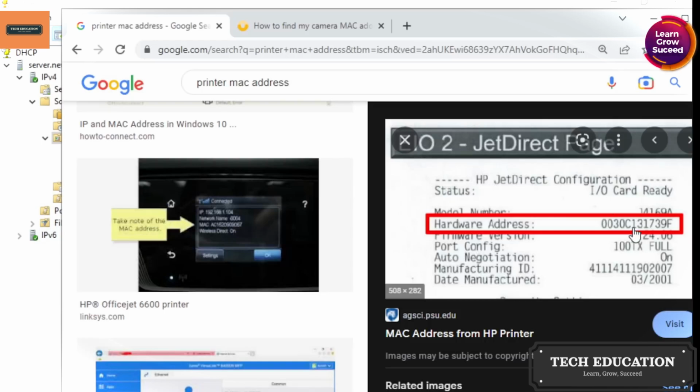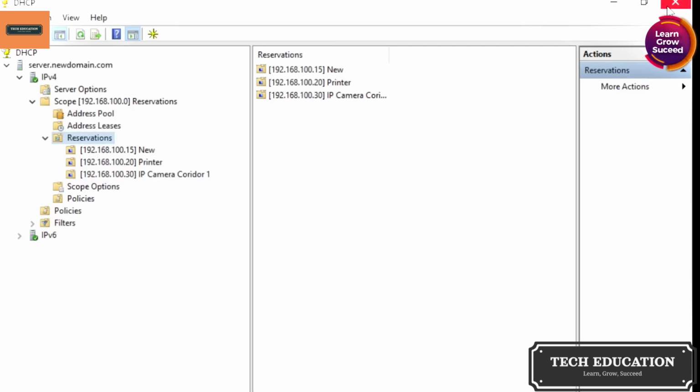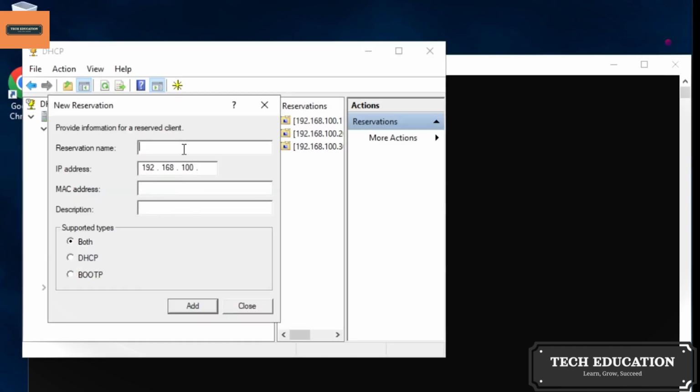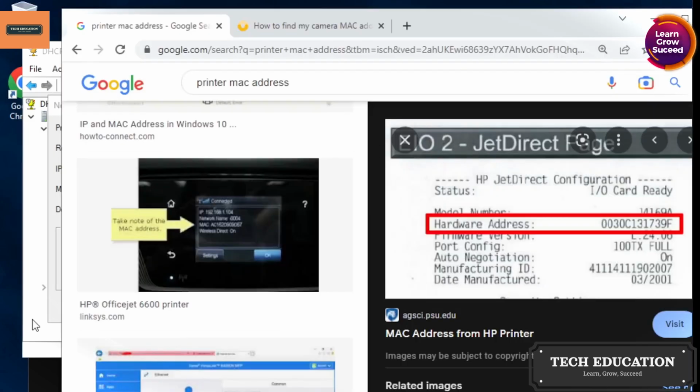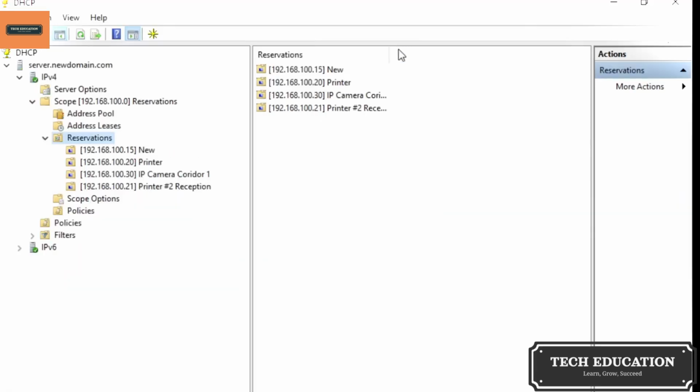Okay, so this one is 003C. We're going to have to close this out and minimize it. New reservation. Here we go. Paste. So again, it's going to be 21. And here is the MAC address for our second printer, which is 0030C131739F. So we're going to add that. Cool. Okay, so there we go.